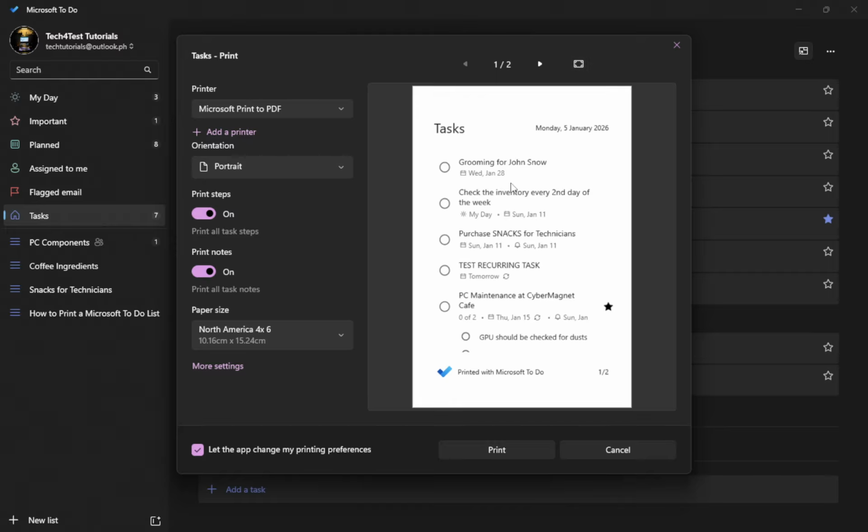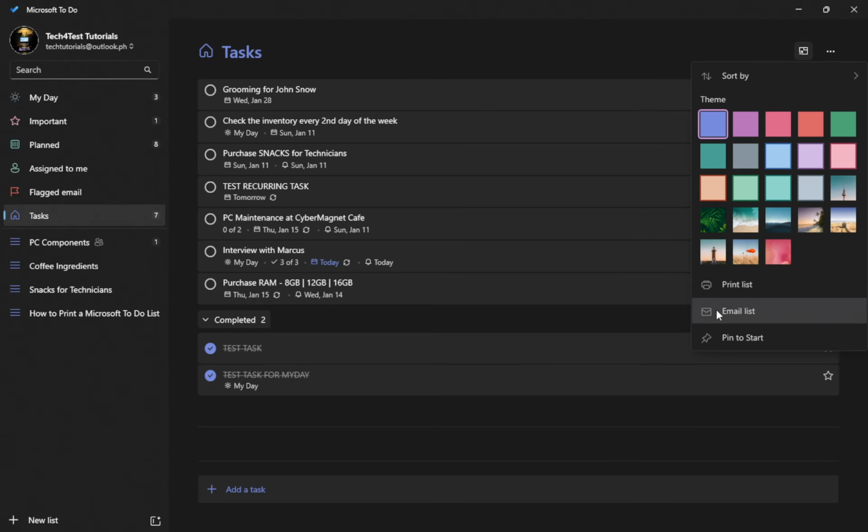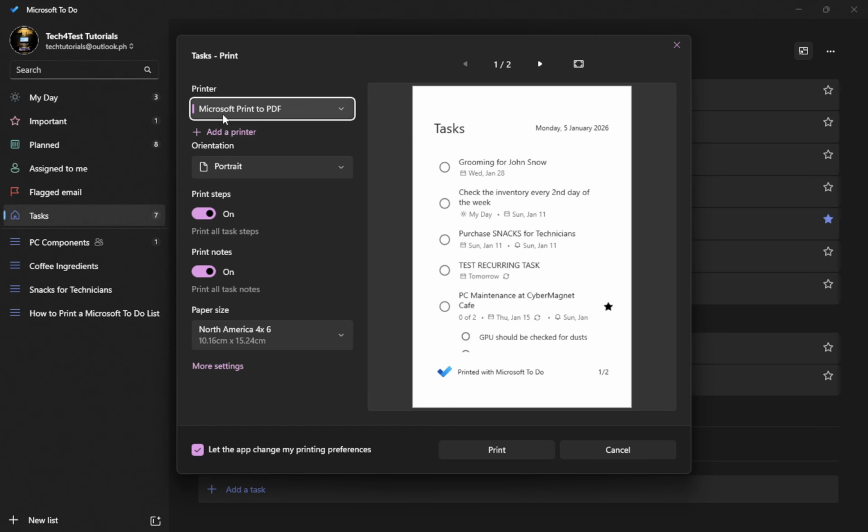That's all there is to it. Open Microsoft To Do, go to your list, choose the options that fit your needs, and print or save as a PDF. With this approach, you'll have a clean, readable copy of your tasks wherever you need it.